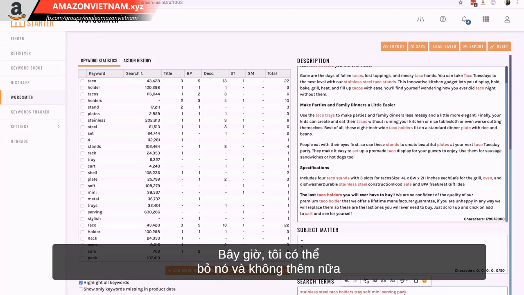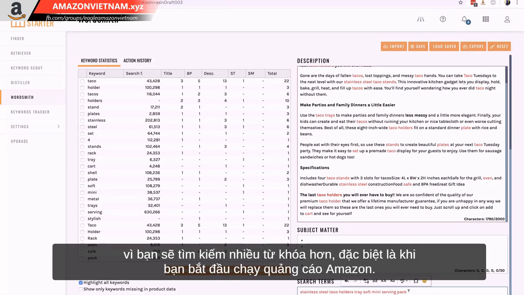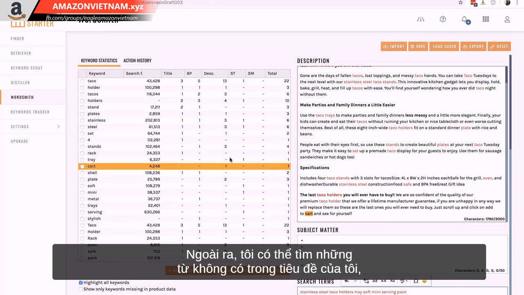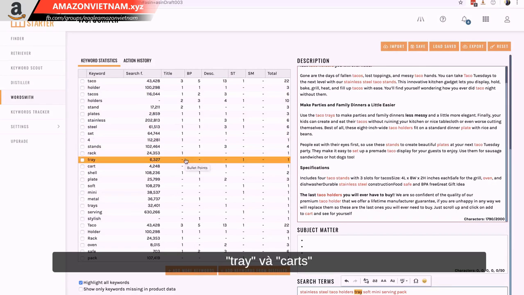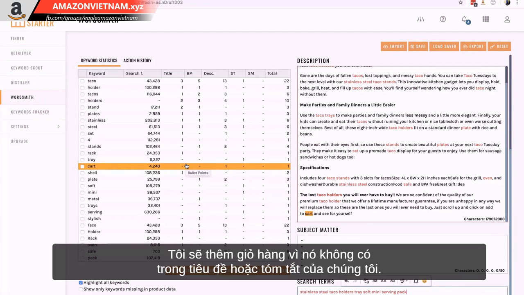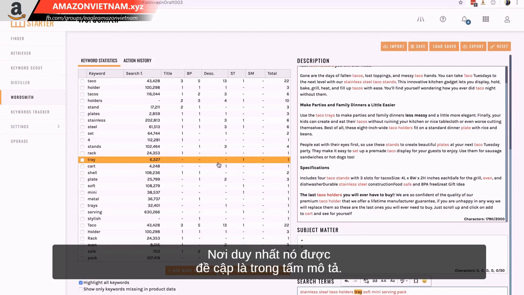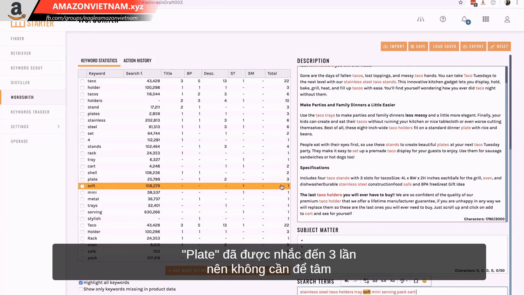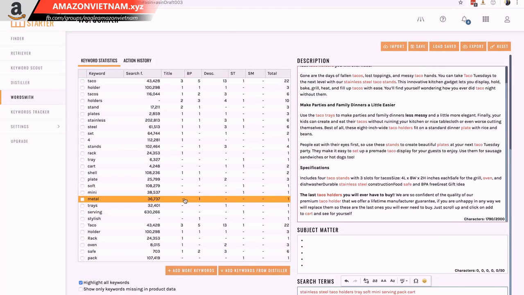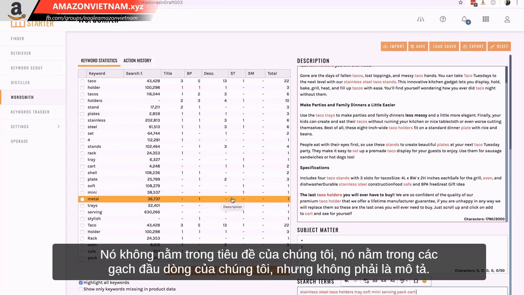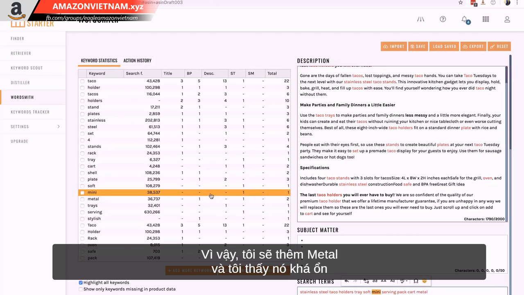Now at this point I could leave it and not add any more, because you are going to be finding more keywords, especially once you start running Amazon ads. Alternatively, I could look for words that were not in my title, like stands, although that's mentioned 4 times, so I'm not going to worry about that one. Tray and cart. So I'm going to add cart because it's not in our title or our bullet points. The only place it's mentioned is in the description. Plate, it's been mentioned 3 times. I'm going to leave that one for now. We've just already put that in here. Metal, it's not in our title, it's in our bullet points, but not our description. So I'm going to add metal, and I'm pretty okay with that.